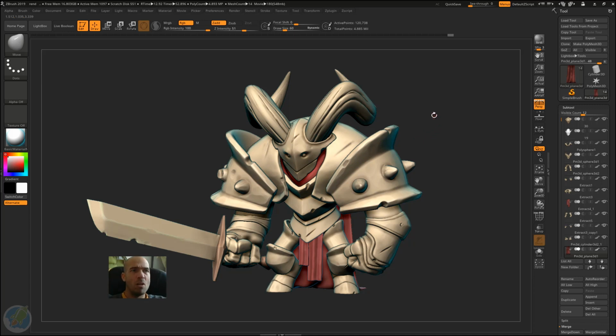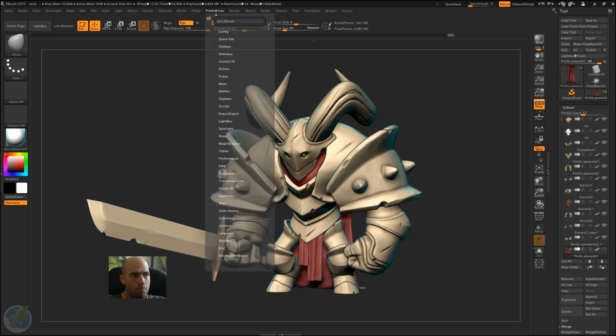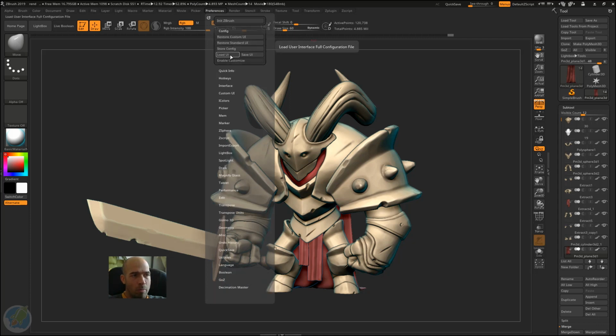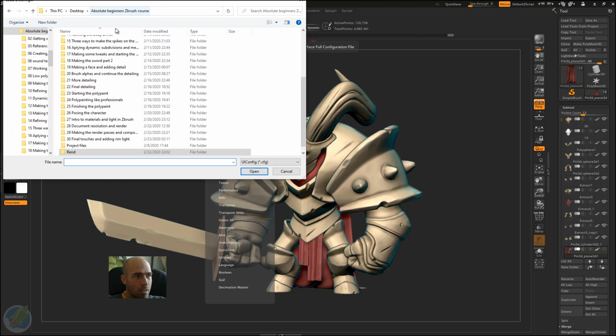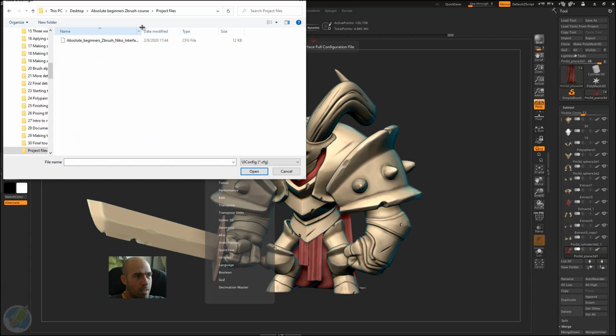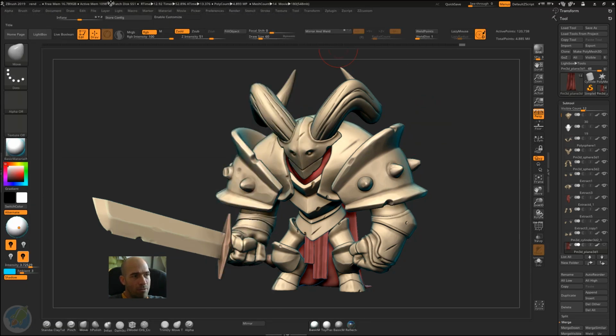If you don't want to follow all the things through, you can just do the following. Go to Preferences, go to Config, and then Load UI. You will be able to go to the Project Files folder and take this CFG file, Absolute Beginner ZBrush Niku Interface CFG. Press it and open, and now you will have everything you need to continue onward with this course. But if you like, not everything, I will show you one more thing.